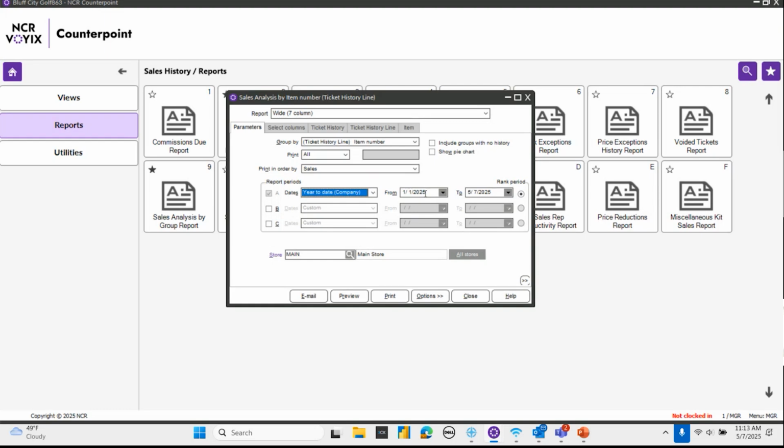Ultimately, I want to save this report. So when I pick dates, I usually pick them from this dynamic date dropdown, meaning if I pick something like quarter to date, if I come to run this report tomorrow, it'll automatically run from 4/1 to 5/8.